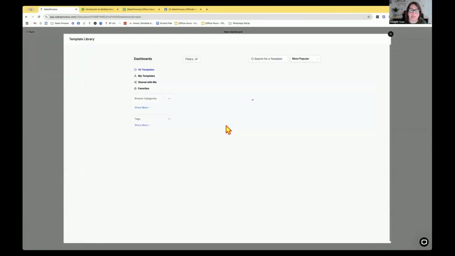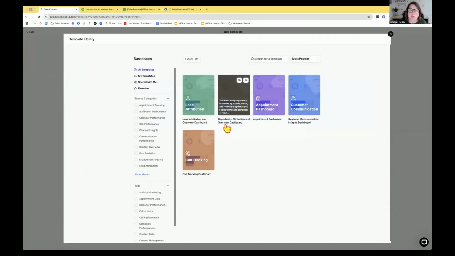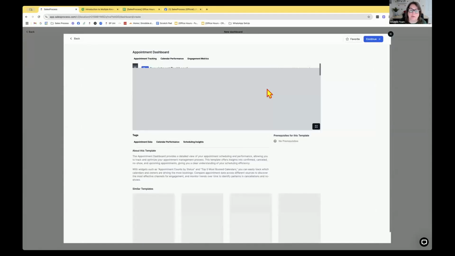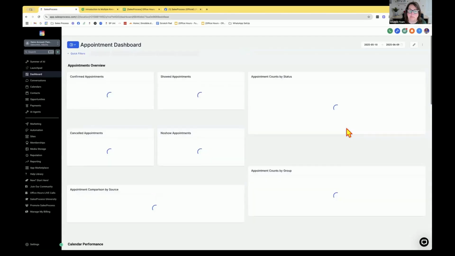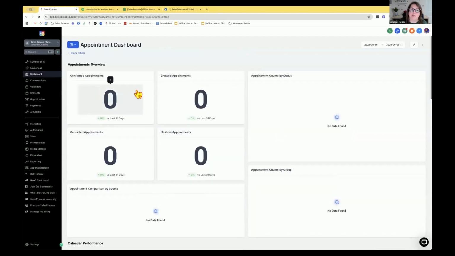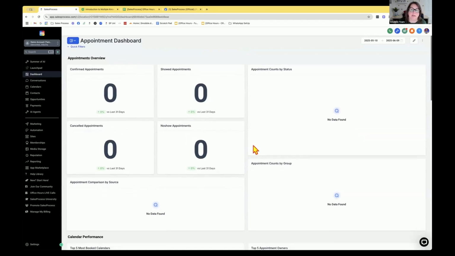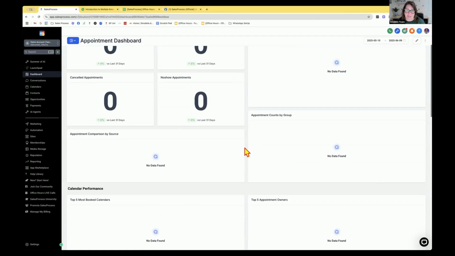Let's see if they have an appointment template in here for dashboards. Appointment dashboard. Oh, they do. Perfect. So we can take a look at what that appointment dashboard is going to look like. It's just adding the template to the dashboard. Just take a second. And here it'll track how many appointments, how many showed, how many no-show, how many canceled, but it's not going to track the link itself.